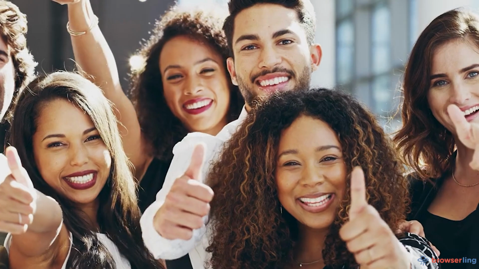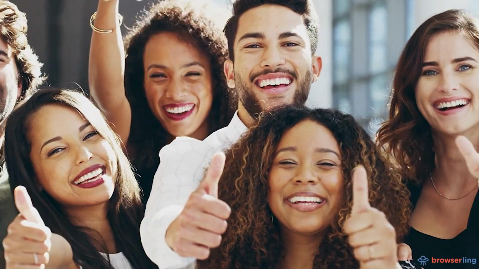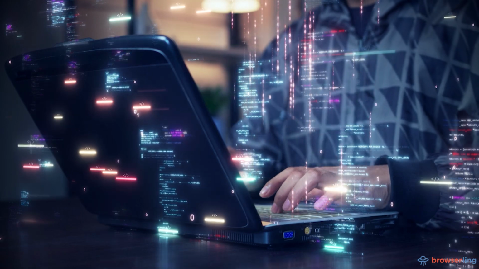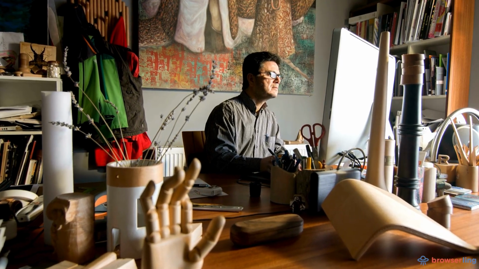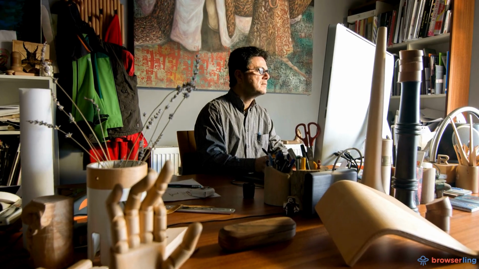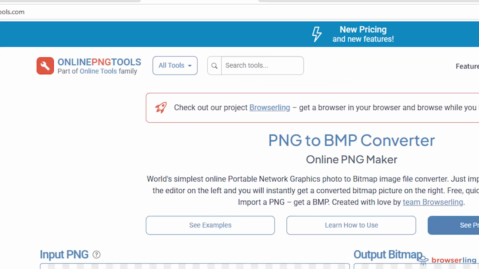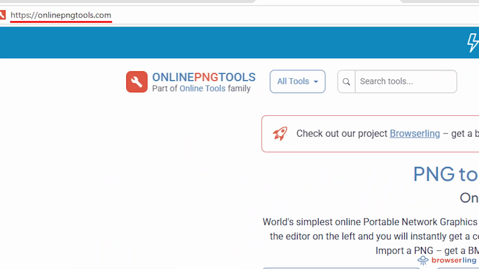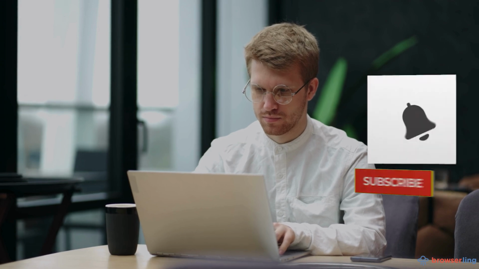That's how easy it is to convert PNG images into BMP format using this tool. Before you go, make sure to check out our previous videos on semi-transparent logo maker and PNG viewer to enhance your image editing workflow. Now it's your turn. Try the PNG to BMP converter yourself at onlinepngtools.com.